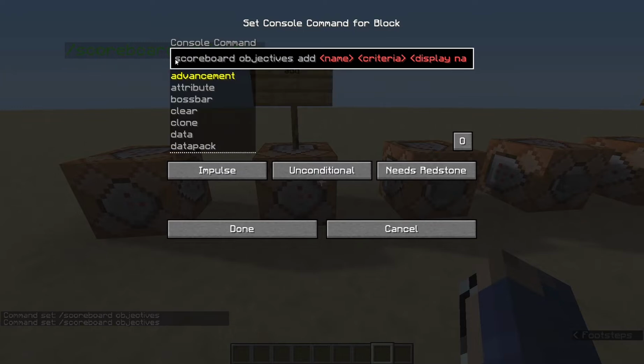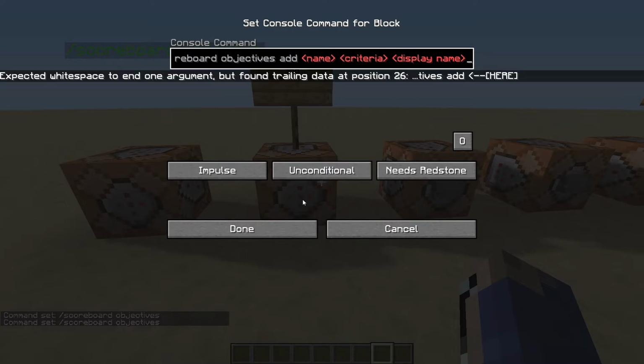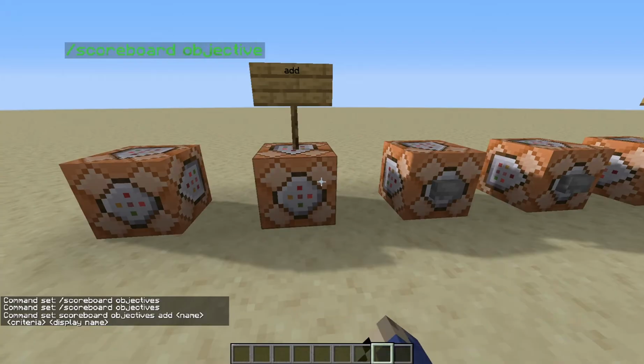Add, so this is the syntax. So your scoreboard objectives add, and pretty much all it does is you can create a scoreboard using this. So add, you name the scoreboard, so you could name it anything you like. Criteria is what it's meant to do, and display name is what you want it to display. You can leave this blank, by the way.